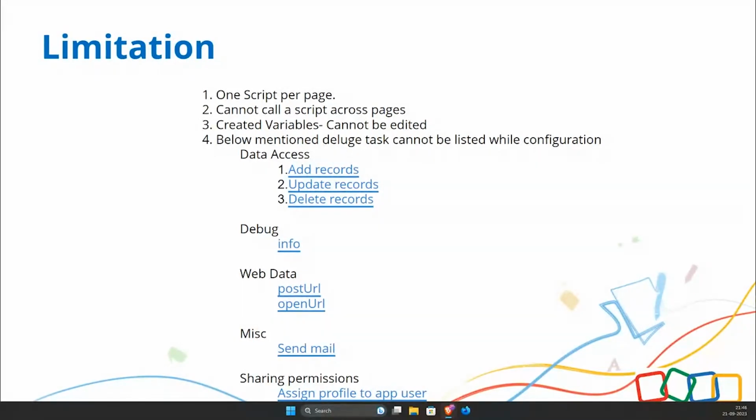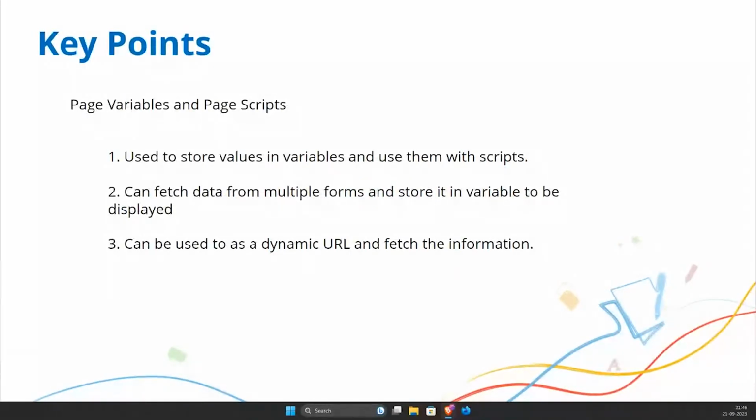We'll come up with such webinars so that you can understand how this can be implemented across various applications in your industries. So let's go with a small recap of what we have understood so far. There are page variables and page script. They can be used to store values in variables, and they can be used within the script. You can fetch the data from multiple forms and store it in a variable that can be displayed. And it can also be used as a dynamic URL to fetch the information accordingly.